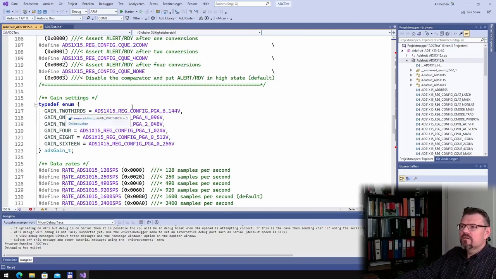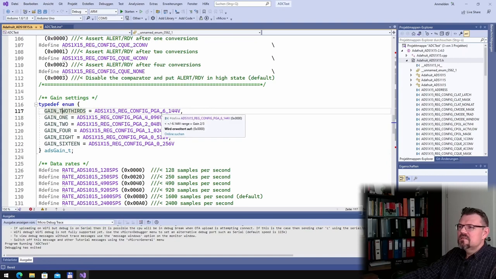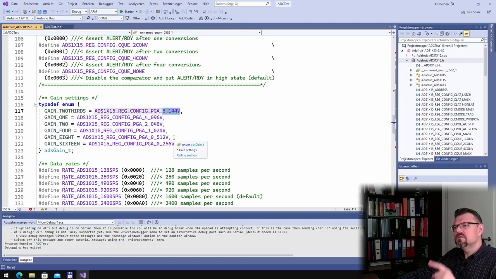It seems like I probably have zero. This should be zero. 6.144 volt is the maximum. Aha! I have to select the input range, and probably I have this 6.144 volts.